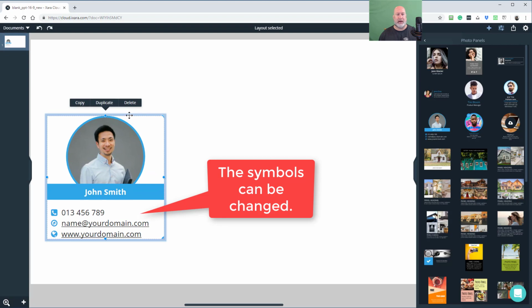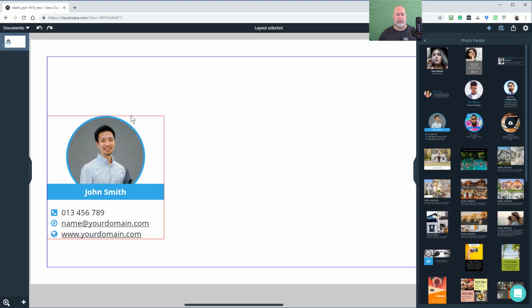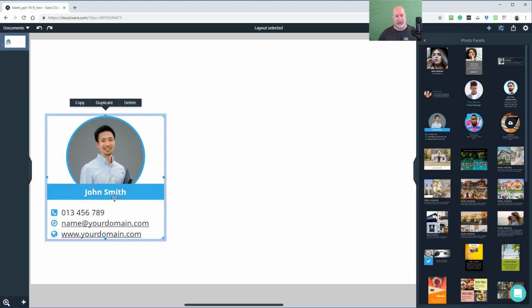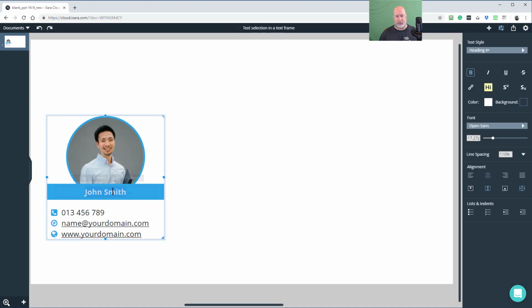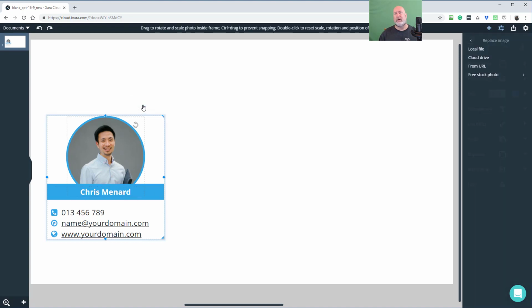By the way, I do want to point out when I'm moving this around, I'm just dragging it around. Xara Cloud will give you grid lines. So I would change this one. This is the only one I'm actually going to change, but I'll put it in here 3 times. I would put in my phone number, the website, and my domain. Click on the picture if you want to replace it. Select replace. Look over to the right. I can either do a free stock photo. I'm going to go local file though.